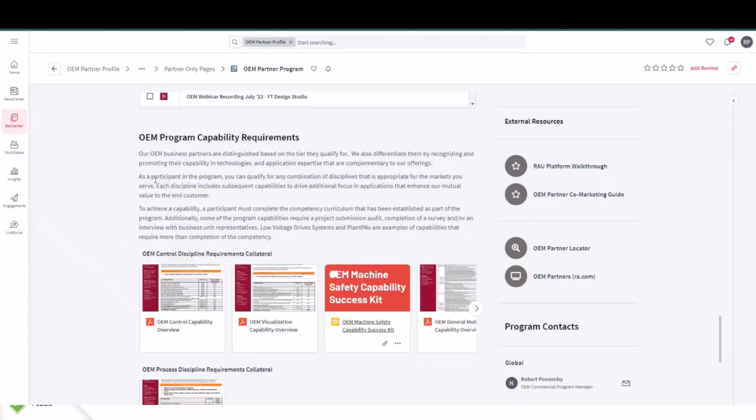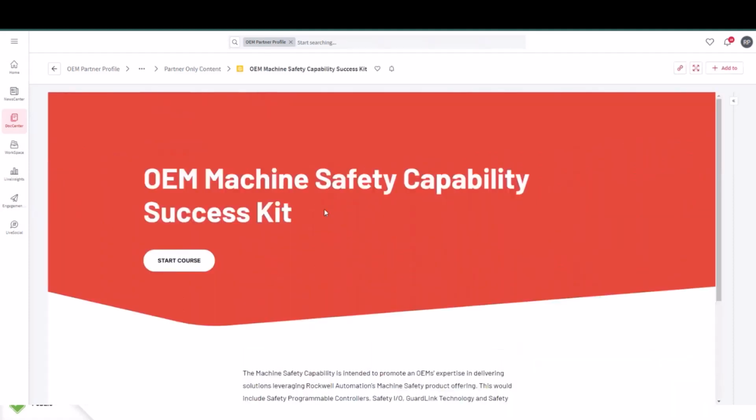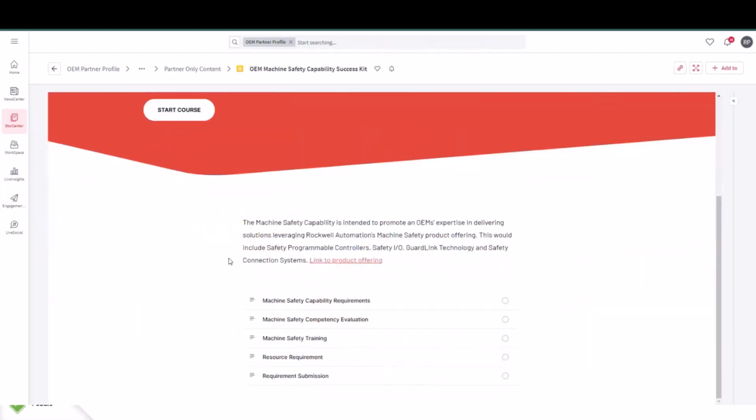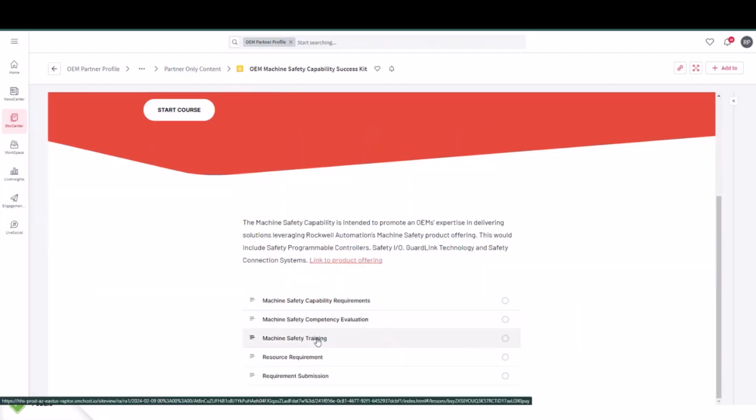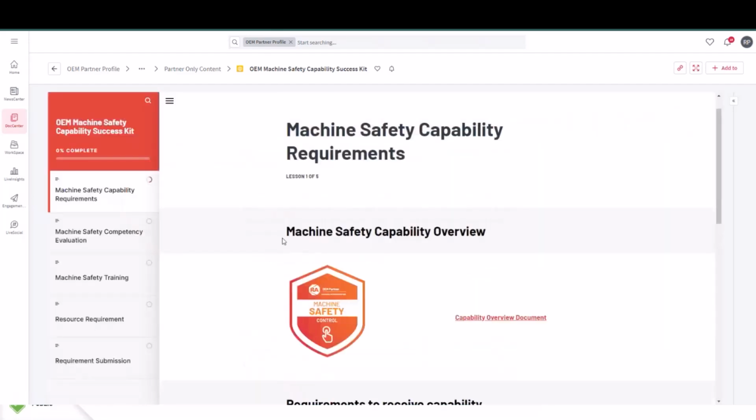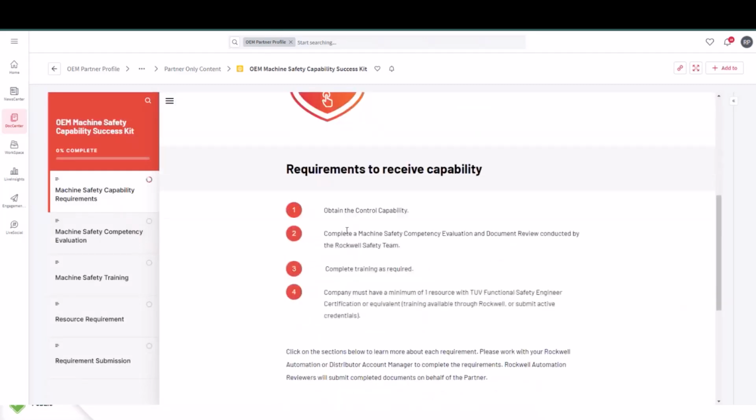The last thing we'll highlight on this page is the ability for you to see capability requirements for those learning plans, right? So you can access them both through RAU and through Seismic. A great example of that is our OEM Machine Safety Capability Success Kit. So the beauty of these kits is that it walks you through what are those requirements, how do you become evaluated for that, what training is available, and it's all an interactive assessment.